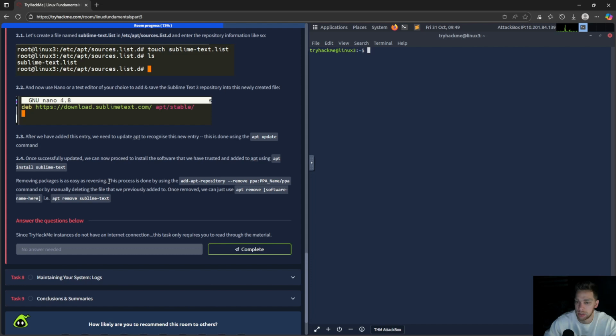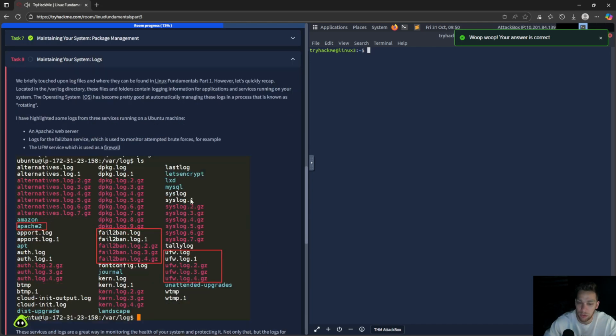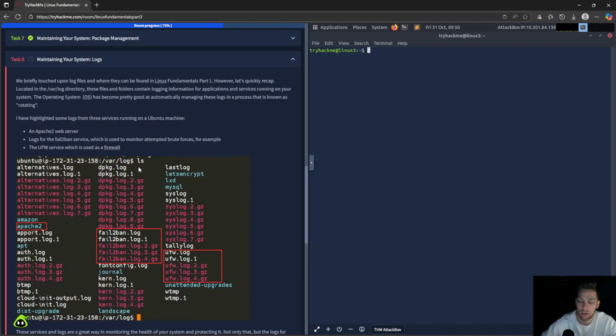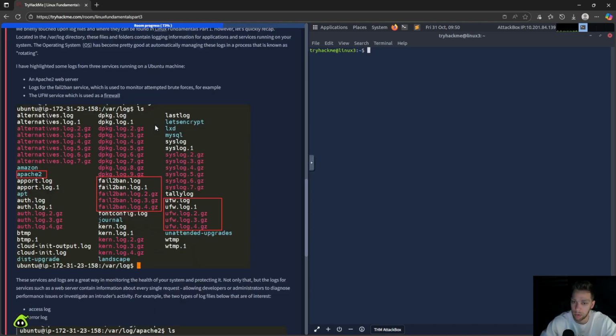Removing packages is just as easy as reversing. All right, so basically they explain the whole process right there of how everything works and how to get it to run the way you should. And then moving on to managing your system logs. We briefly touched upon logs in part 1, right? We talked about var, this is like var log, so that's why I bring that up. We talked about the temporary with the memory and your RAM and stuff like that. So just kind of full circling around a little bit more.